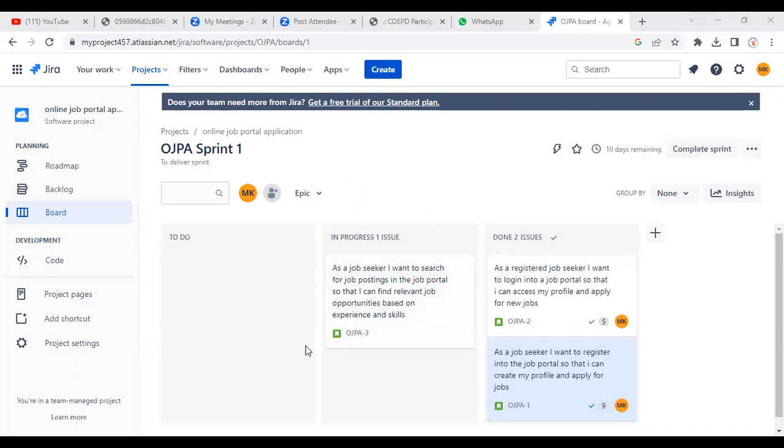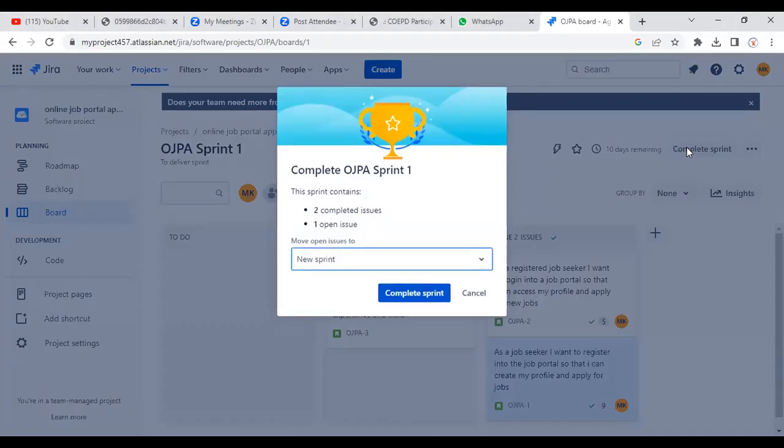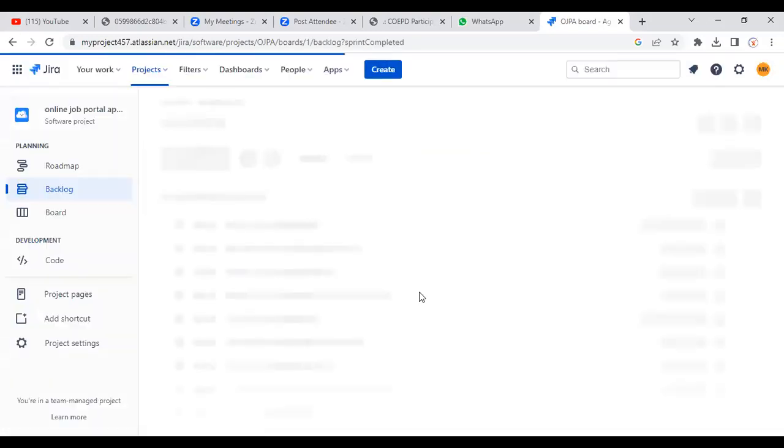Okay. After completing this, I will add the 3 user stories in the done state and 1 user story in progress. So after completing this, my 1 sprint is completed. After that, I simply click on the complete sprint here. See, just simply click on complete sprint. I have a question.